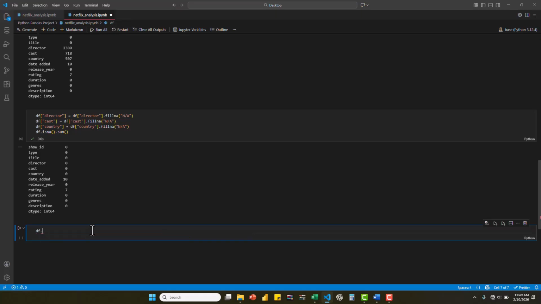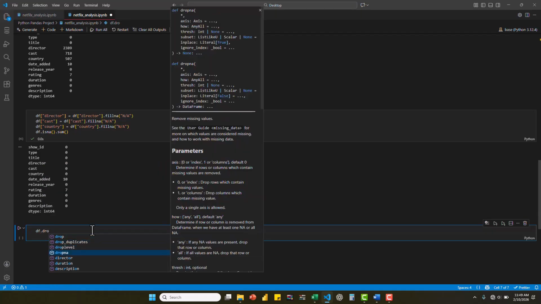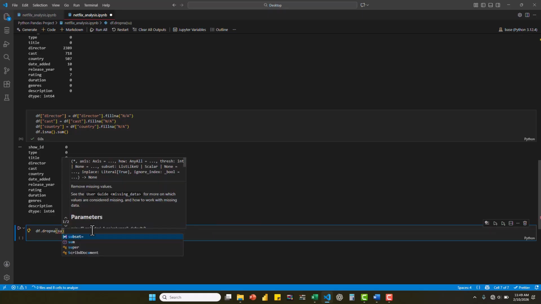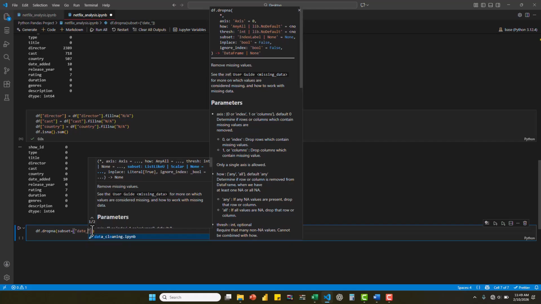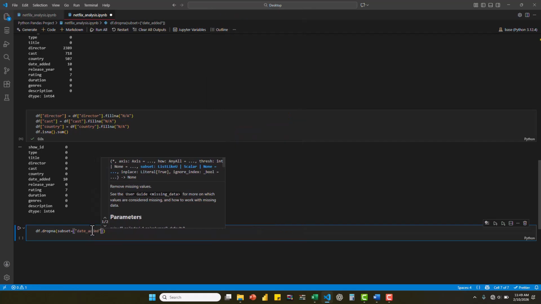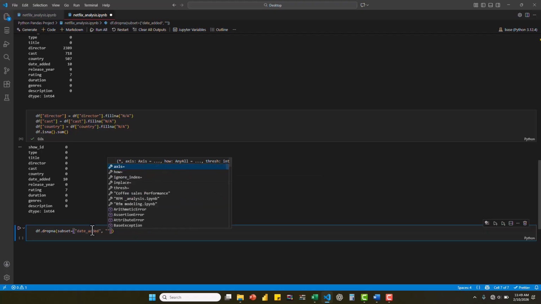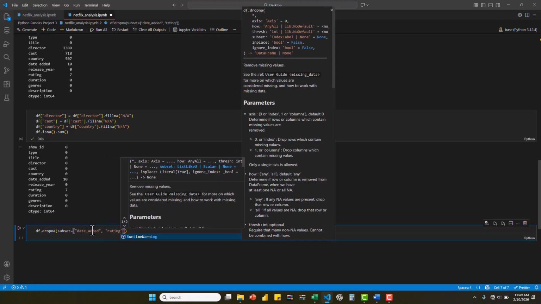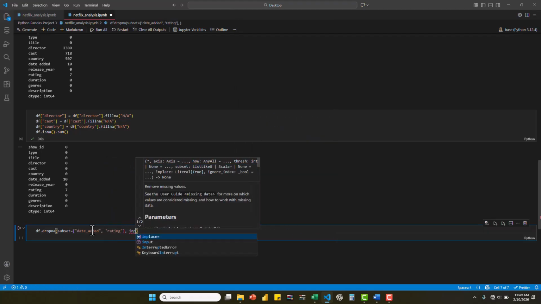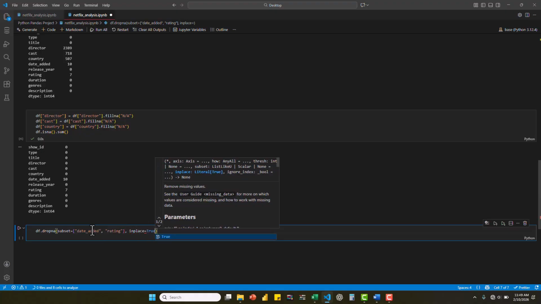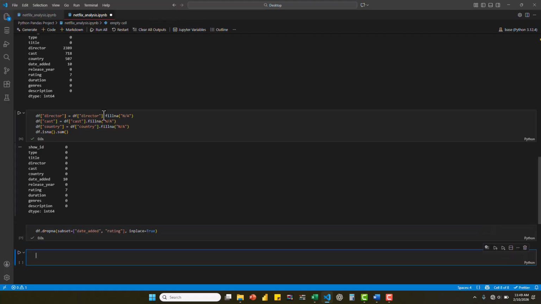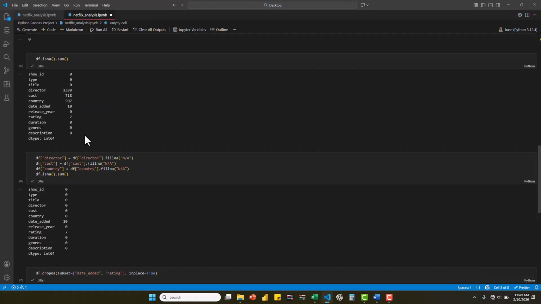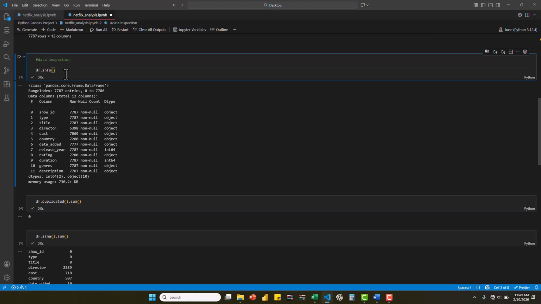So df.dropna, subset, we are dropping by what? Date added, comma, then followed by rating. So inplace, that means we want these changes to take effect. inplace equals true. So run. Okay, so that's that. So now let's verify if we still have missing data points or not. So as you can see, everything is tallying now.